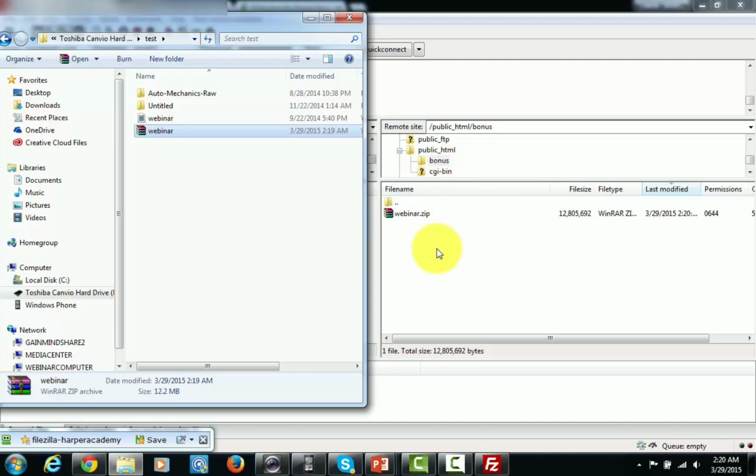Now, in order to get the URL, all I would have to do is have my domain name and then a slash and this directory. So when you see the public HTML, you might want to say that that's just like seeing your domain name. So this would be your domain name slash bonus, and then your webinar file, and you would have a file that is ready for delivery. And that is how you upload files to your hosting.